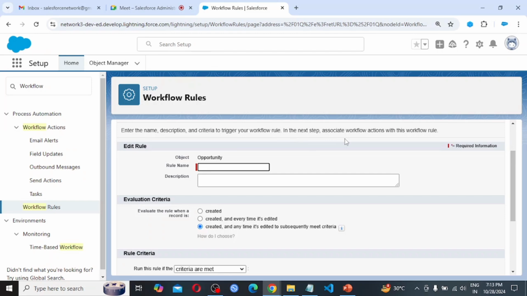In the next step, associate this workflow action with this workflow rule. So object is opportunity, rule name, here I am taking high value opportunity follow up. Next, evaluation criteria. Evaluate the rule when a record is created. So here evaluation criteria is of 3 types: created, created and every time it's edited, and third one is created and any time it's edited to subsequently meet the criteria.